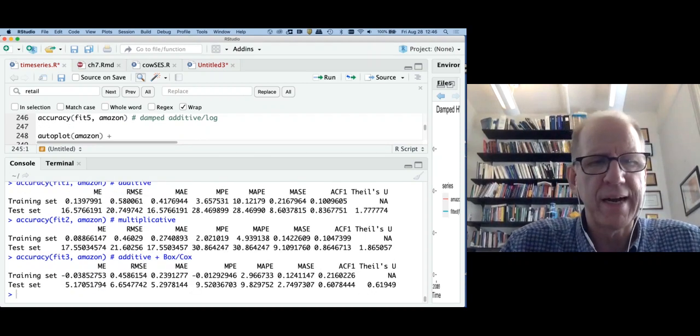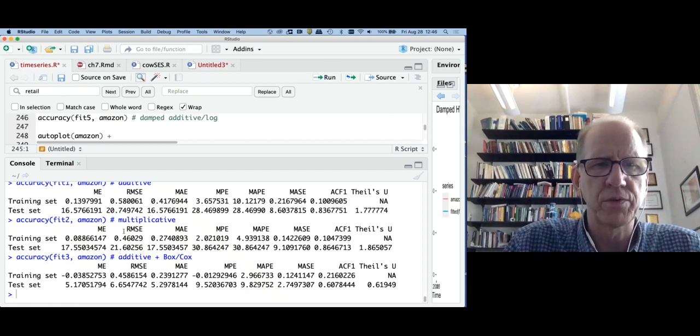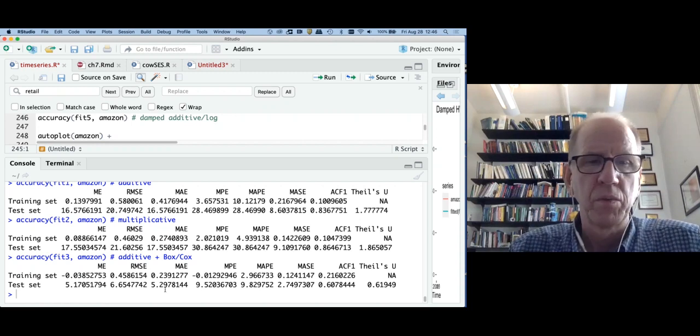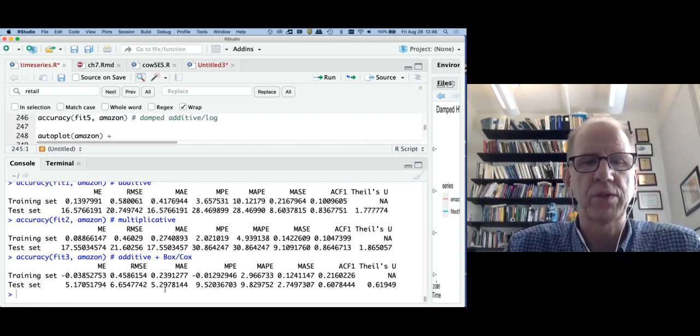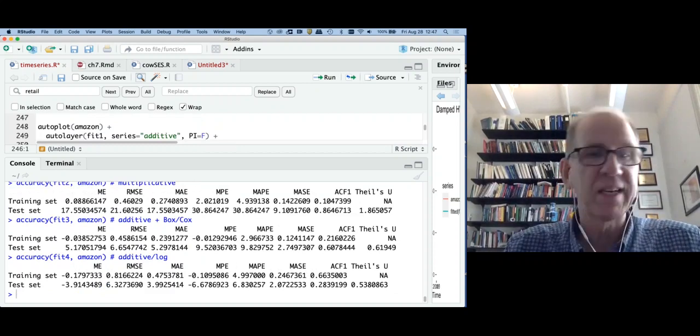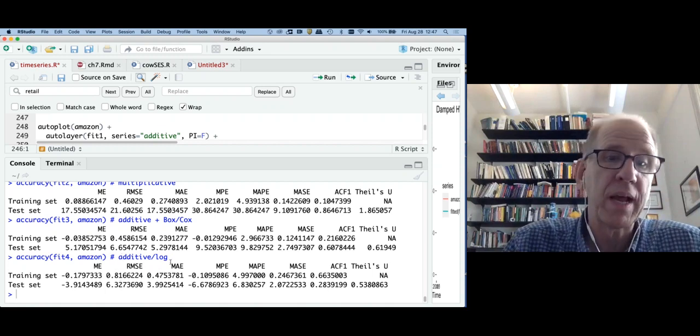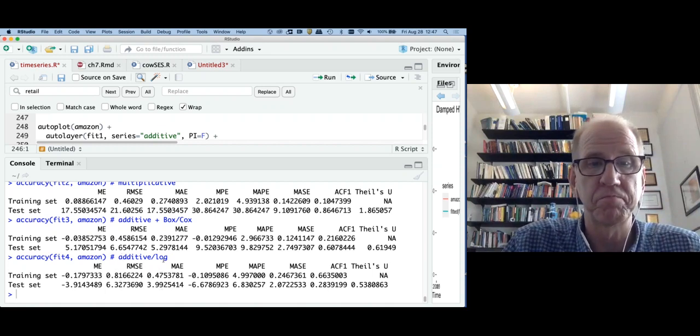When I use the Box-Cox, things get much, much better. So RMSE goes from around 20-ish down to about 6.5. Mean absolute error likewise is cut by more than a third. So we really like the Box-Cox transformation. If we use the log, what I see is that things get a little bit better. The root mean squared error is slightly better. Mean absolute error actually gets quite a bit better. So I would definitely prefer the log model.